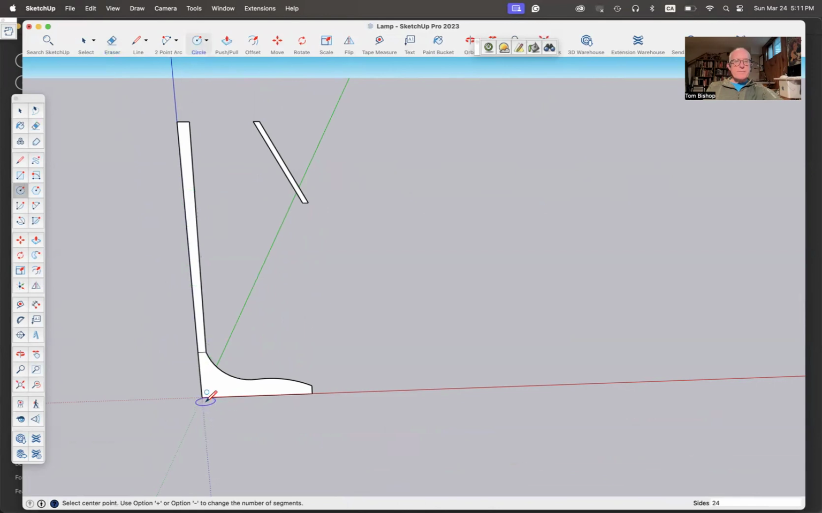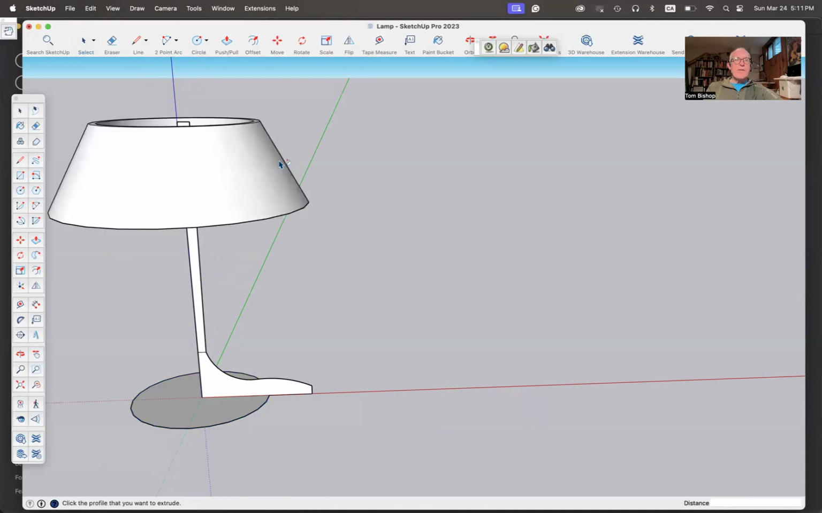C for circle tool, click at the bottom. I want to be on the blue axis, right? I want to draw a circle underneath that. This is how you make cylindrical objects. So what I'm going to do is grab my Follow Me tool. If I tap my space bar to get my cursor, tap the outside perimeter of that circle, and then say Follow Me tool, this shape. I want that to be a base, or a shade rather, for that lamp.